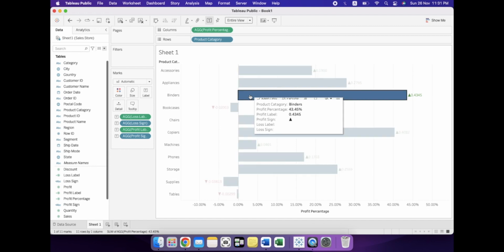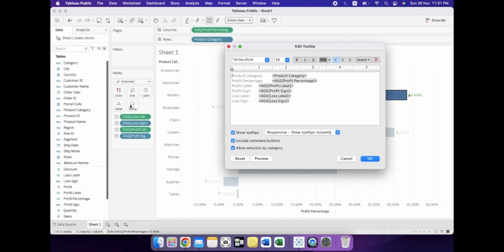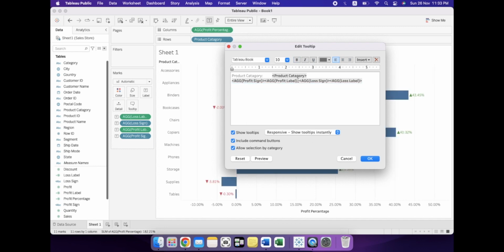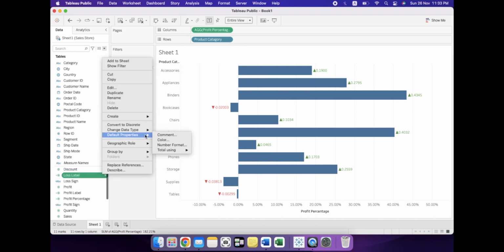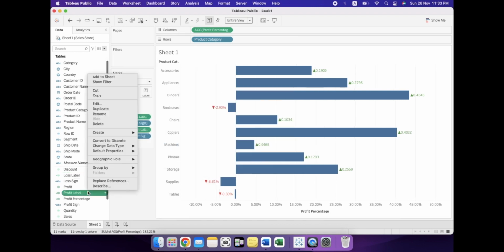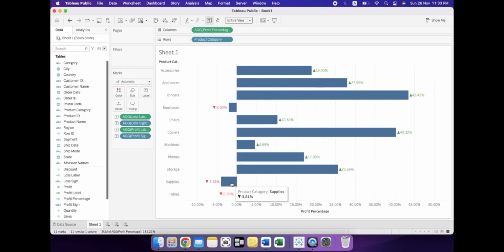But the tooltips here are not showing in proper format. Let's correct it. Click on tooltip, then delete these label headings without deleting our tags. And change the profit tag color to green and loss tag to red. Change the number format type to percentage. Now our chart is ready.